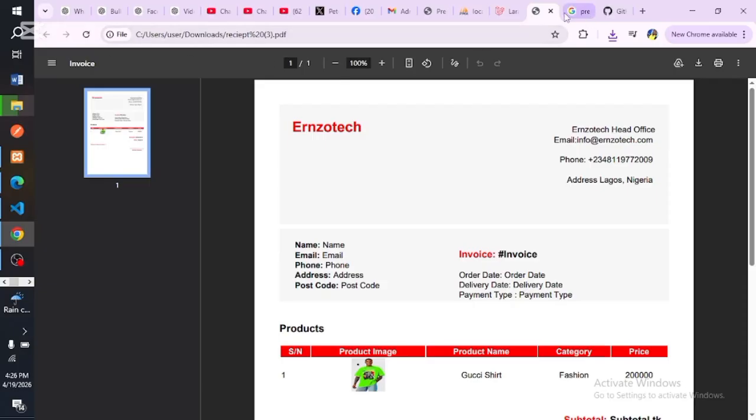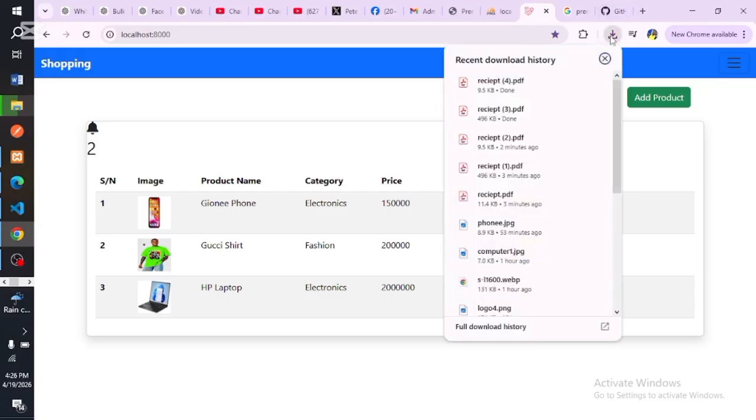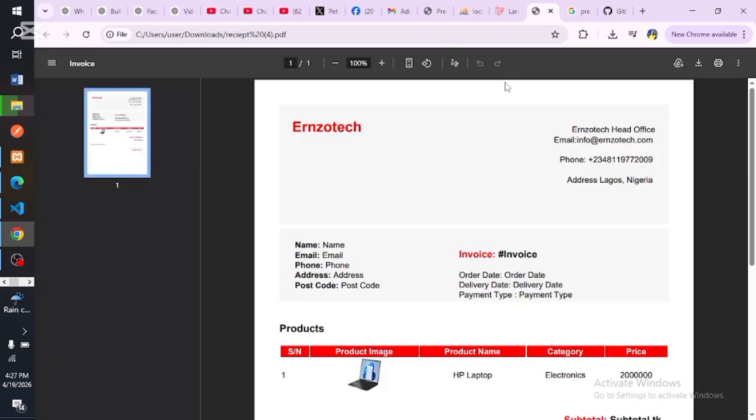So let's say I want to generate and download this laptop here. I click on the download button. So I click on the receipts, you can see. So this is what we'll be building using Laravel 12 and the Laravel PDF DOM.